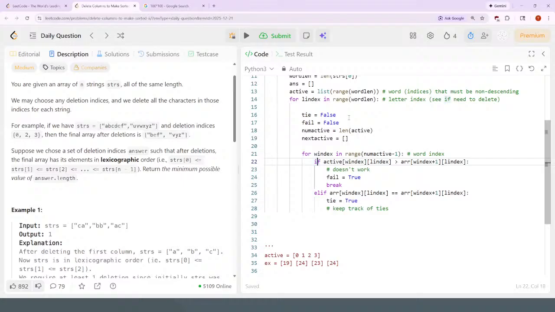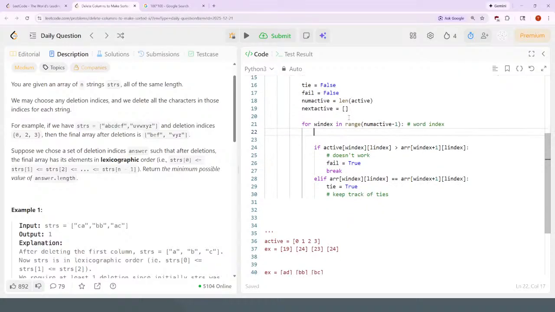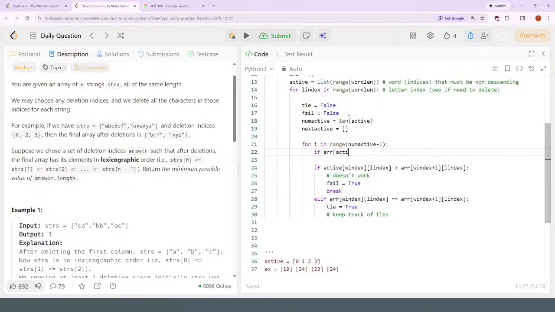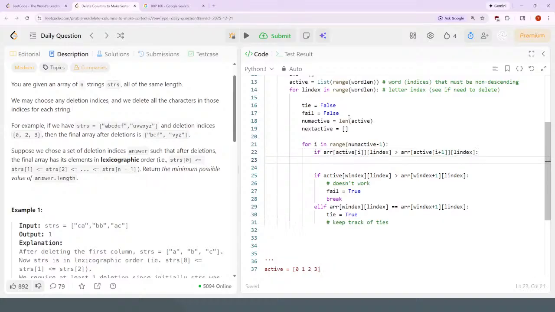So it's going to be something like: if the array at active at I, that gives me the array of offsets at this letter index, is greater than the array at active at I plus 1 at this letter index, then this is a fail.